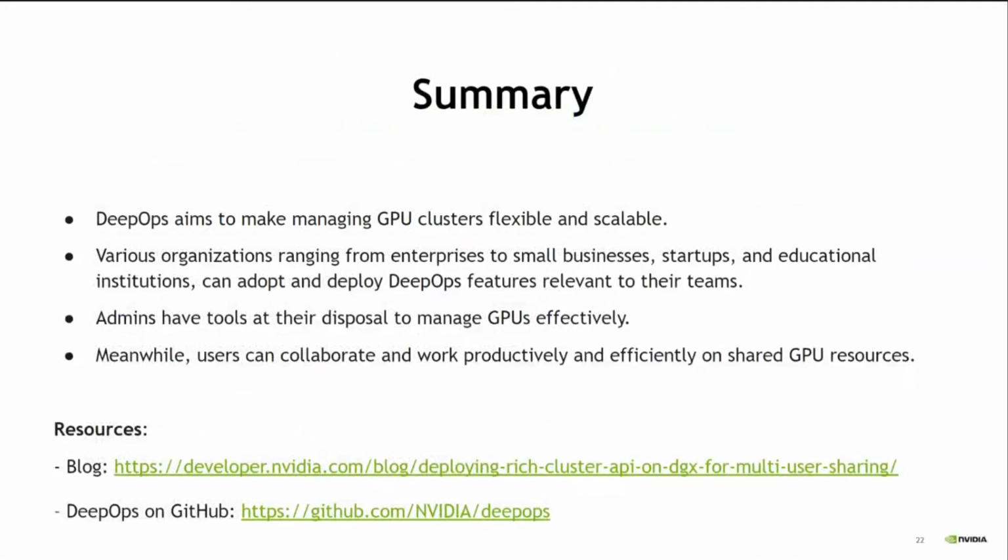So in summary, what is DeepOps? DeepOps aims to make managing GPU clusters flexible and scalable. And in your organization, it can range from big enterprise to small businesses, educational institutions. You can adopt and deploy DeepOps using the features that you need and are relevant to you.